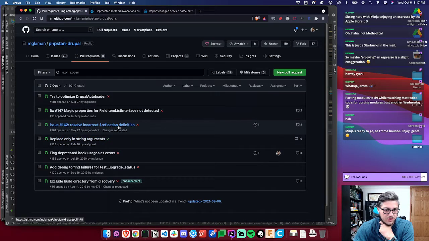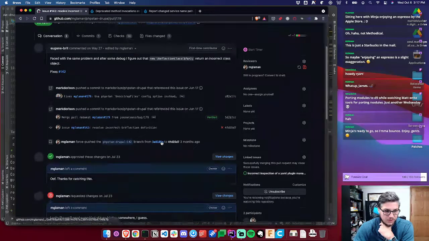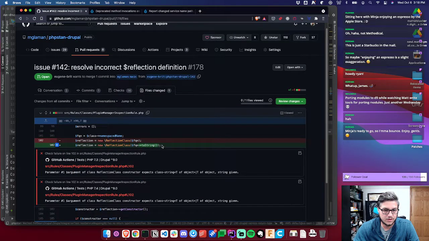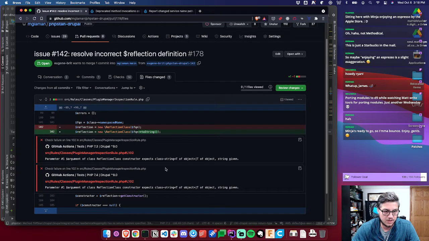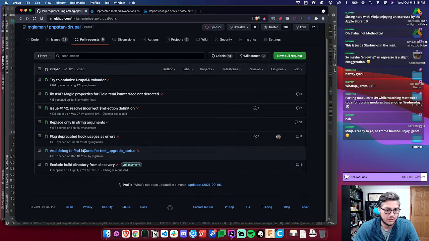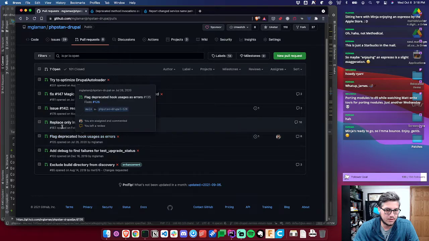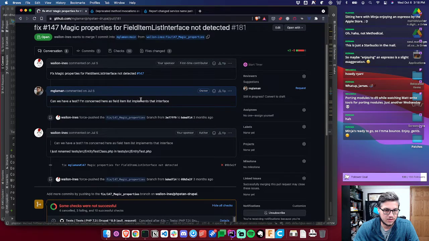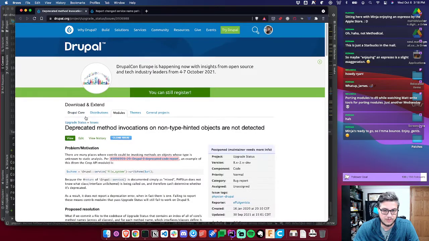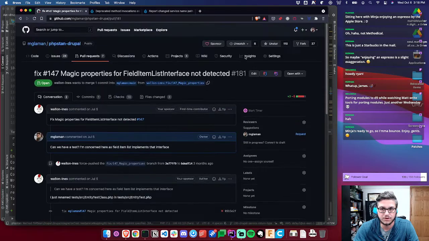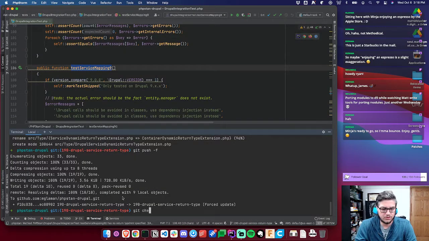Incorrect reflection definition. Let's just see what this is. Plugin manager inspection rule. That wants, nope. Magic properties on field item list not detected. I'm not going to go too far down that rabbit hole. I'm going to focus on things that have a high impact for upgrade status right now, since that's what the sponsorship is for. So let's go take a release.